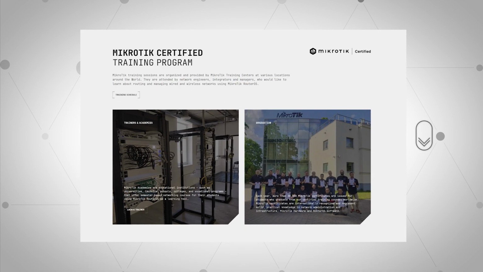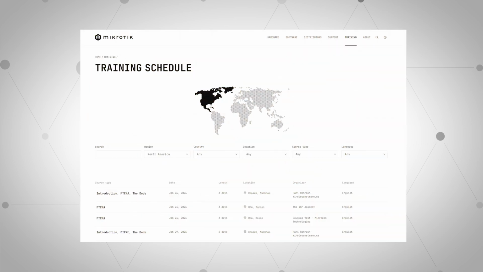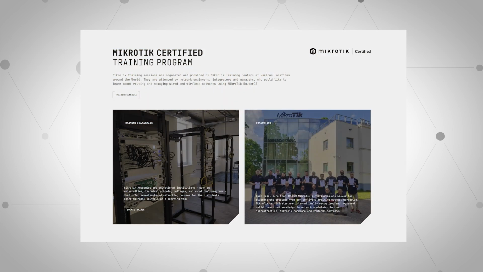Further down, you'll see the MikroTik Certified Training Program section. This area gives you direct access to key training resources and categories. One important link here is the training schedule, where you can browse upcoming training sessions worldwide, filtering by region, country, location, course type, and language. Another key link is MikroTik Academies. In short, it's where you go to see who's officially teaching MikroTik in a classroom-style setup.